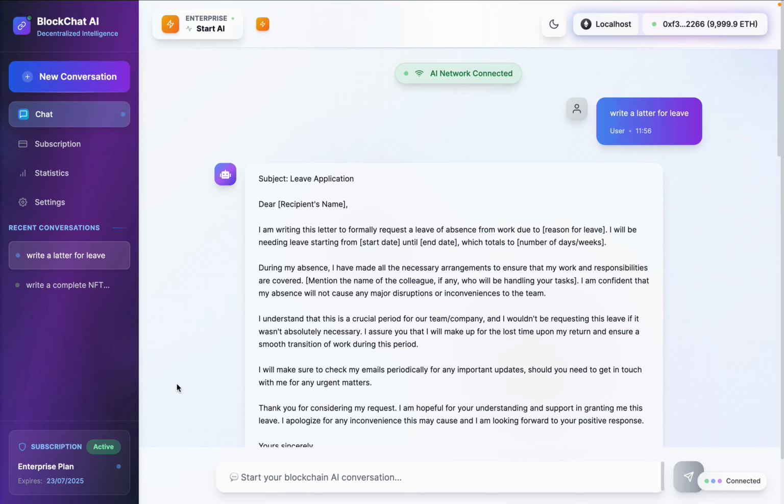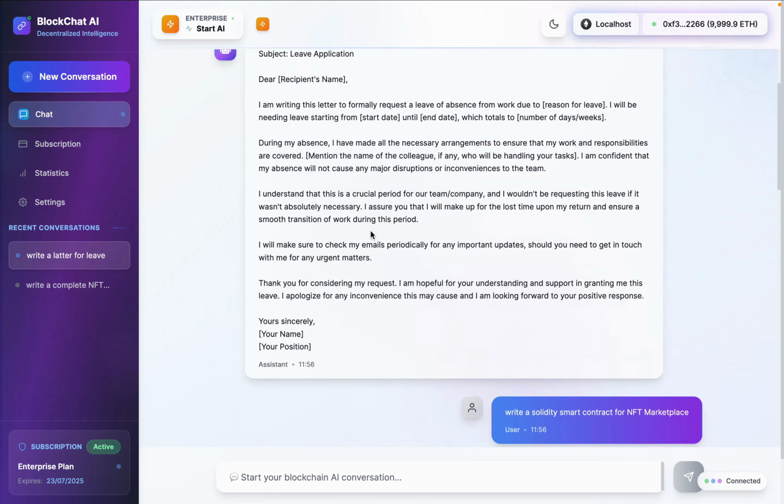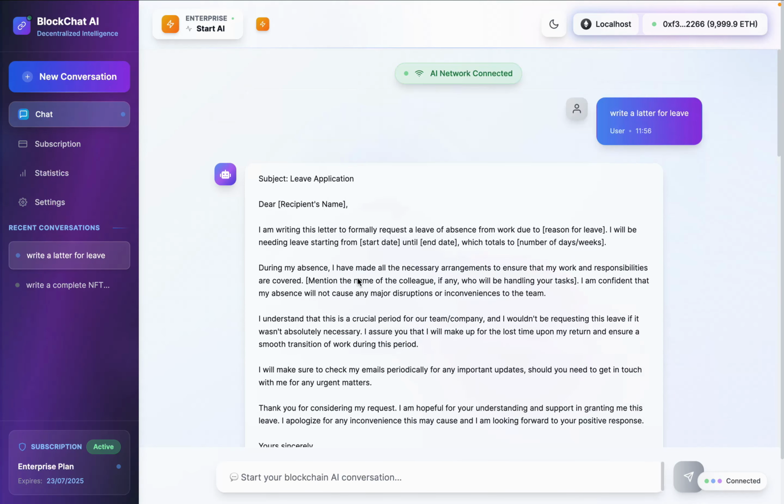I have already taken the subscription, so you can see my subscription is active at the moment. This is the plan which I have taken, and this is my subscription expiry. Currently, I'm having a conversation with the AI chat model where I'm asking some questions and some code. So that's all you will find.